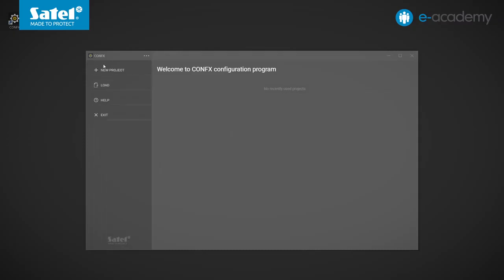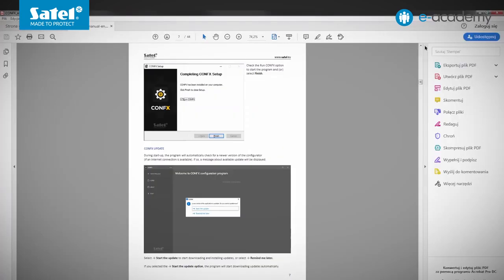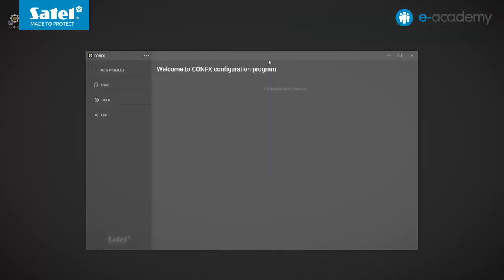After starting the program, you will see on the left side of the screen a menu consisting of 4 items. The first of them is New Project. Choose it to start preparing a new hardware configuration. Press Load to choose another project file which you created before, or, for example, received from someone. Select Help to open the program user guide. And use Exit to close the configurator program.